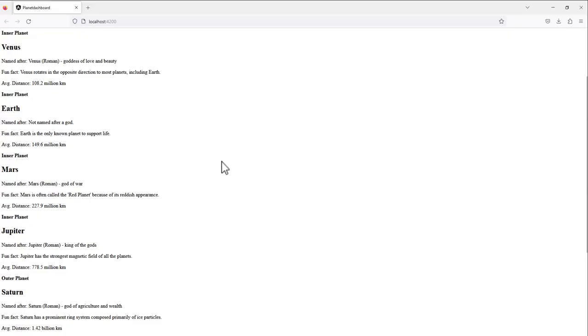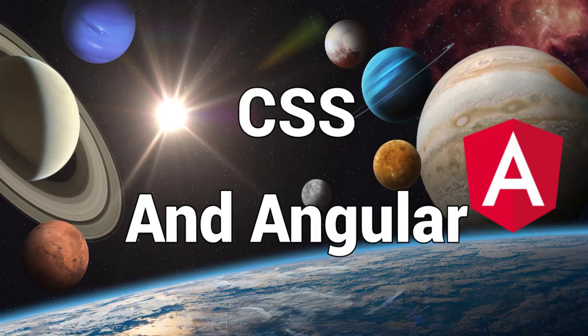Now, if you notice, this doesn't look that great, right? It's just basically text. It's kind of eh. Let's use some CSS and spice this up.